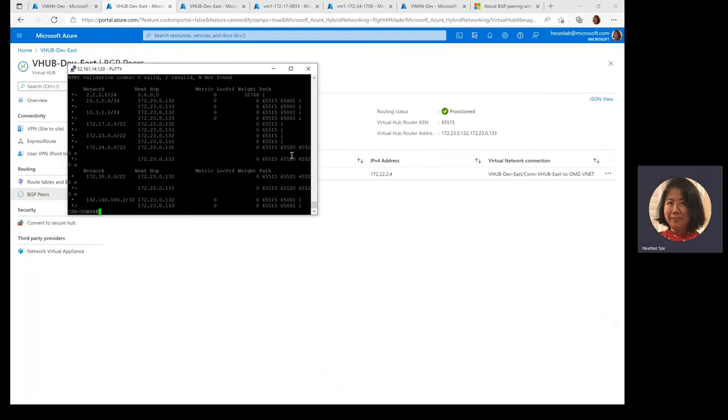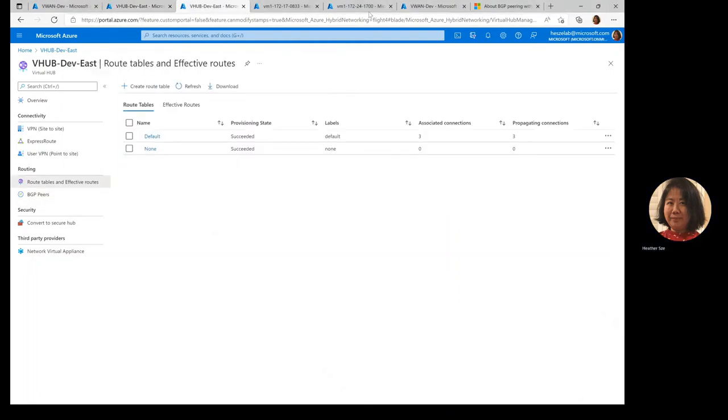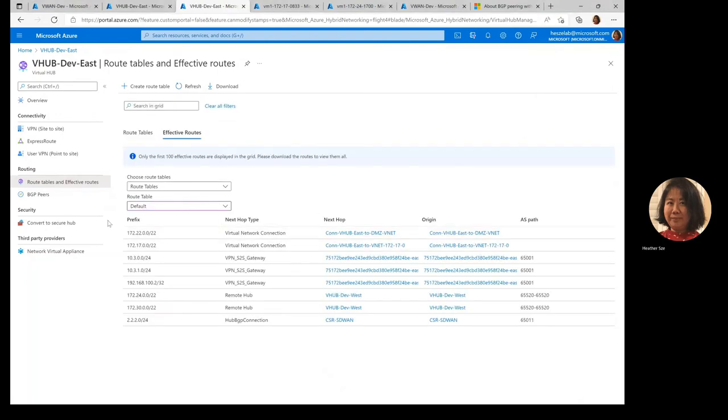So now, if I were to validate the routing in the virtual hub, I will see that Virtual Hub, in fact, sees this 2220/24 network being learned via the next hop CSR SD-WAN, that connection. And it is being learned as a BGP endpoint. That's what that next hop means. And it's telling me that this 2220/24 prefix is coming from ASN 65011.